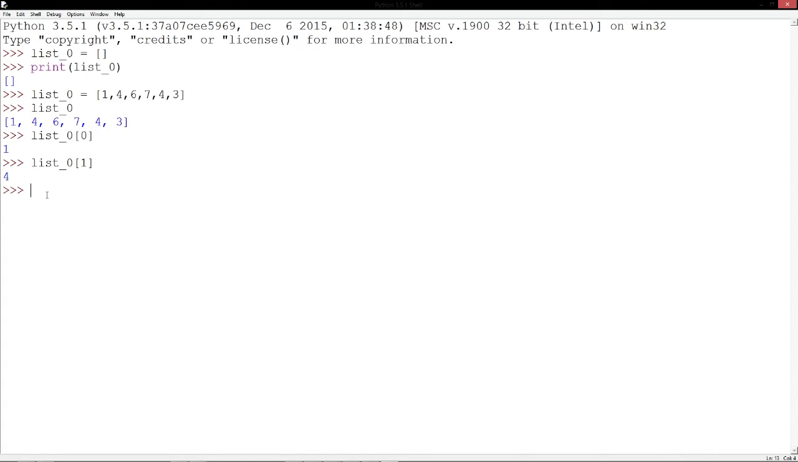Another thing that's kind of cool is you can append stuff. So basically, you do your list that you're using, and dot append, and then whatever you want to add to it. Say we want to add a 5 to the end of it. And if we do list 0, it added a 5 to the end.